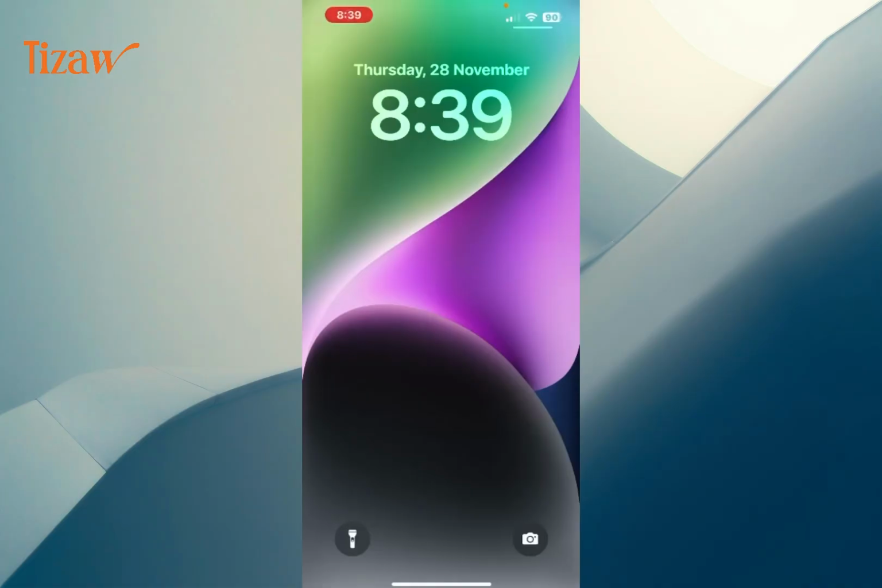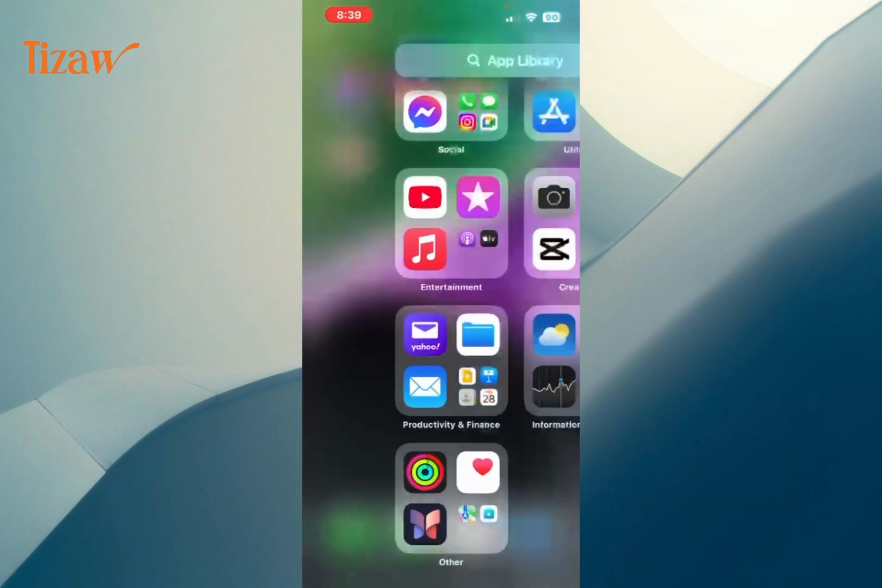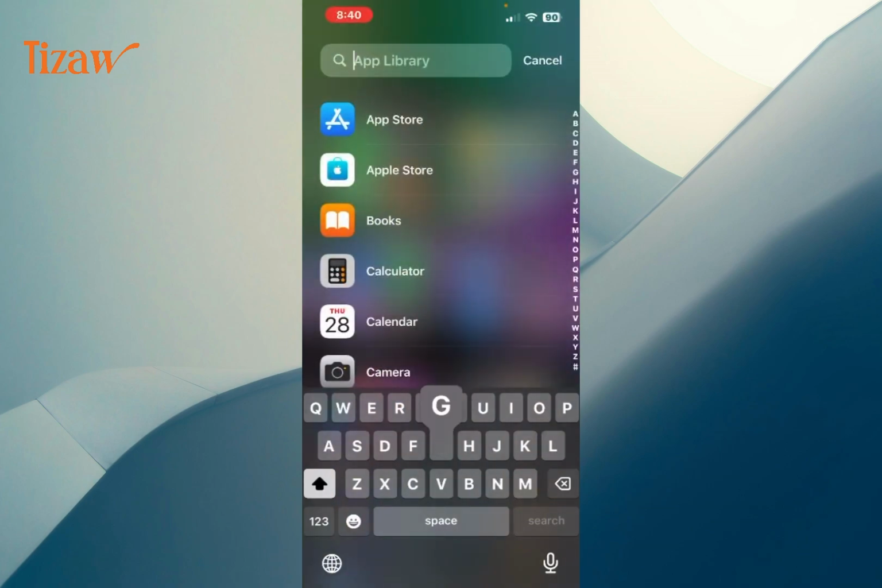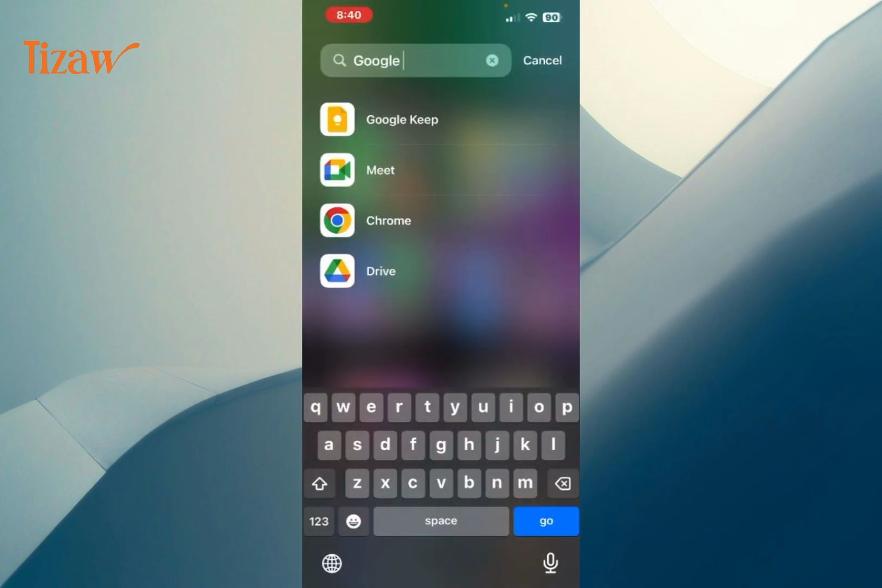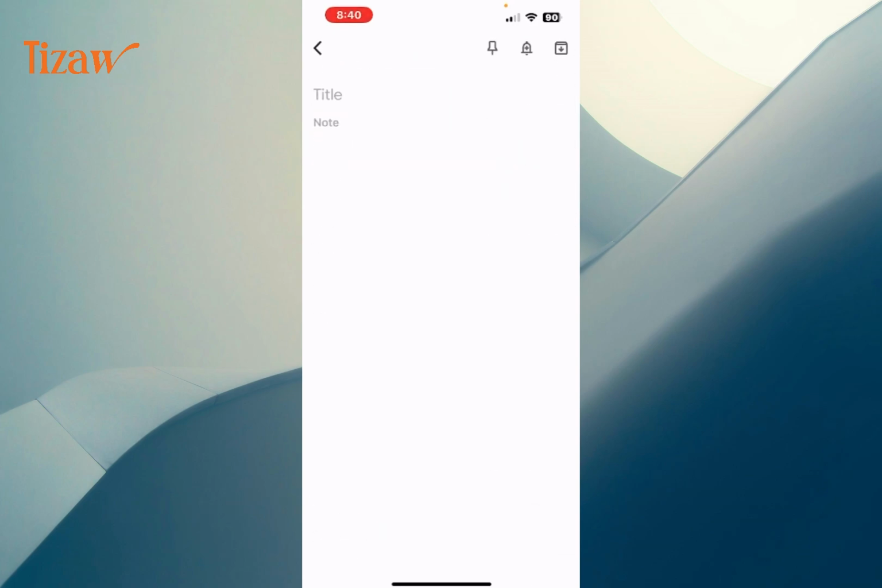Open Google Keep app. Then press microphone icon. Record your voice now.